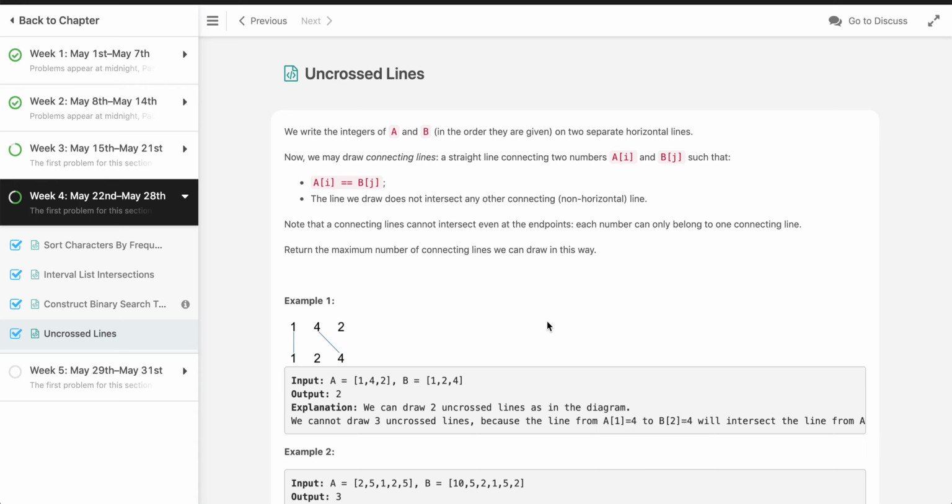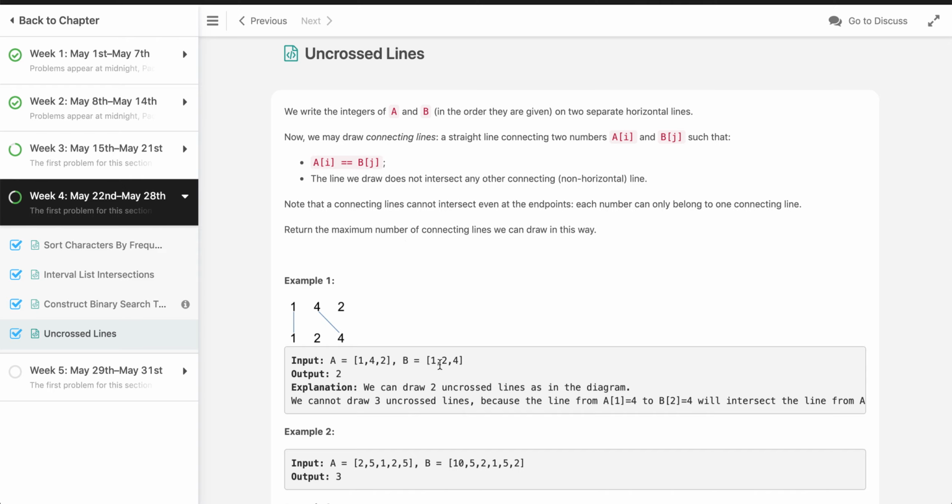Hello guys, today I'm going to explain how we can solve this problem from LeetCode's May challenge. The problem statement says that we are given two sequences of integers, and what we need to do is draw a line from array 1 or sequence 1 to sequence 2. We can only draw a line from one element to another element if these two elements are the same.